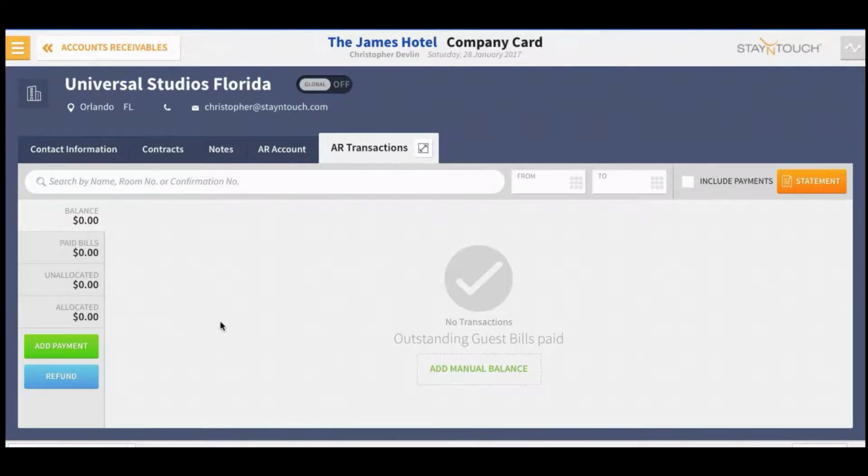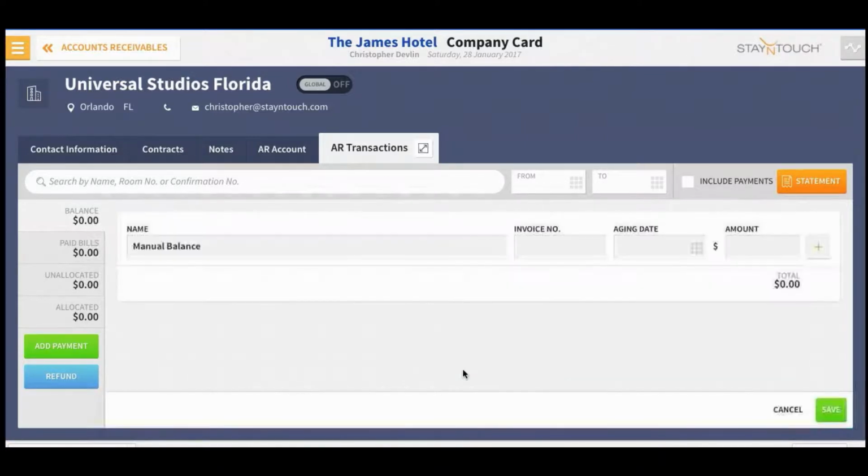First, I'm going to do a manual balance forward for this account. This is something we would do if we were cutting your system over from a previous system and you already had active accounts and you wanted to work with those in Rover. It's very simple to do.